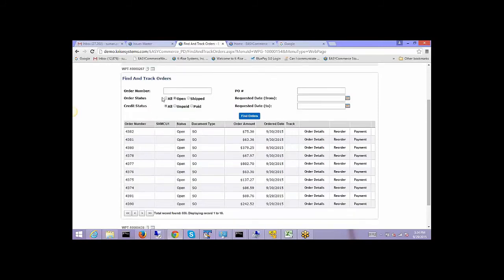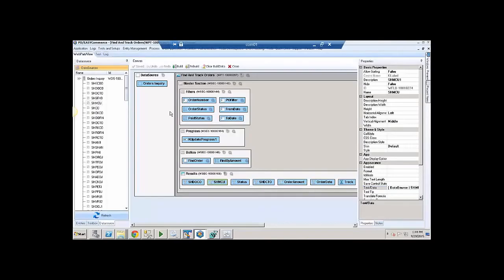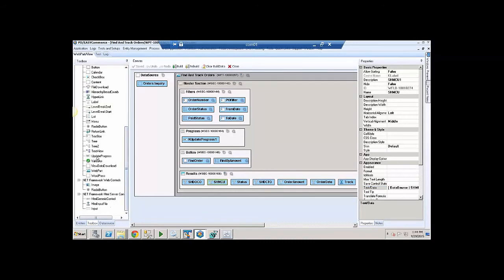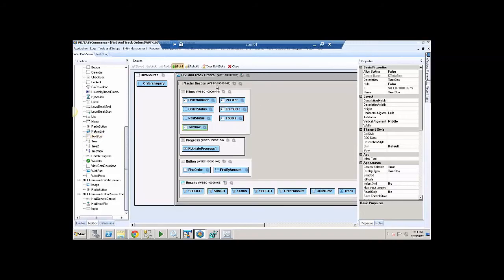So again, if let's say I have to add a new filter to this, I'll go to the top and go to my toolbox, and let's say I want to add a text box to add a new filter. And I can just build it again.